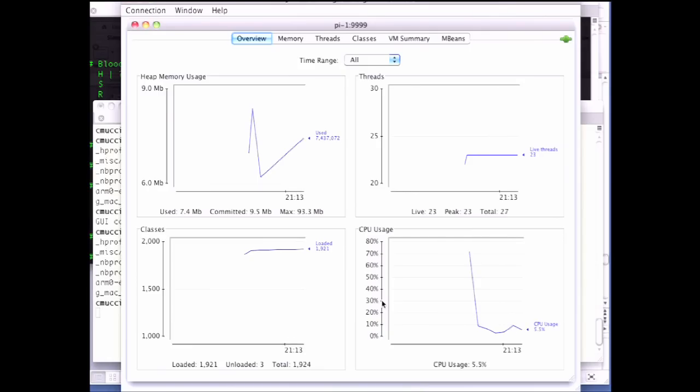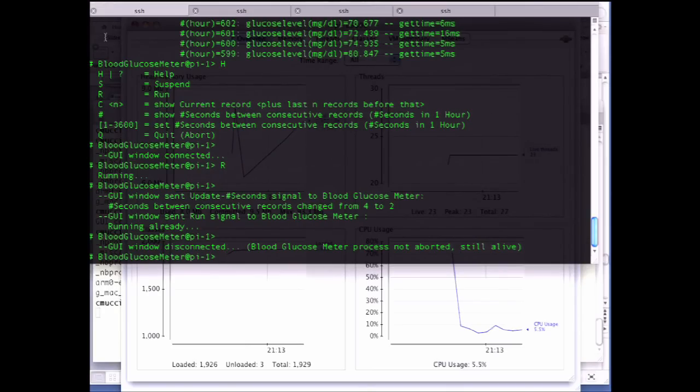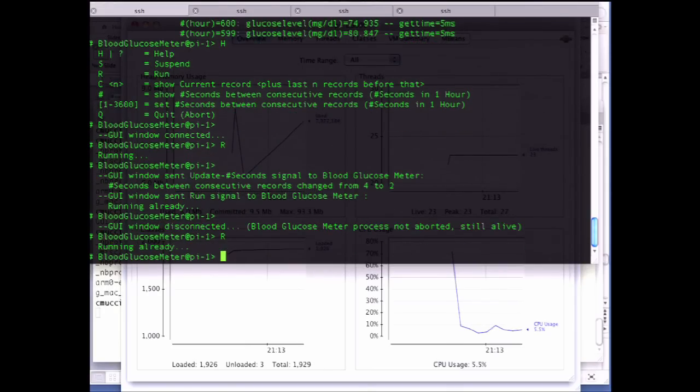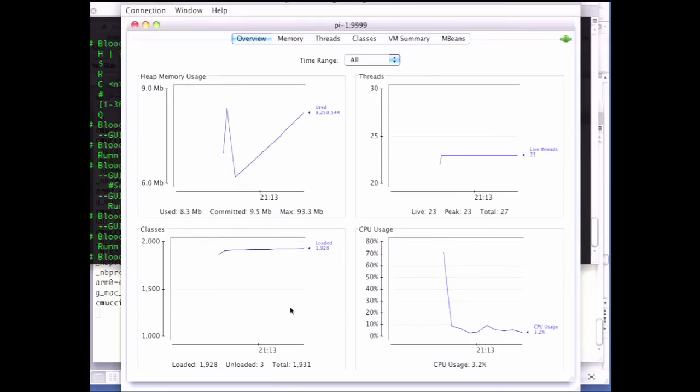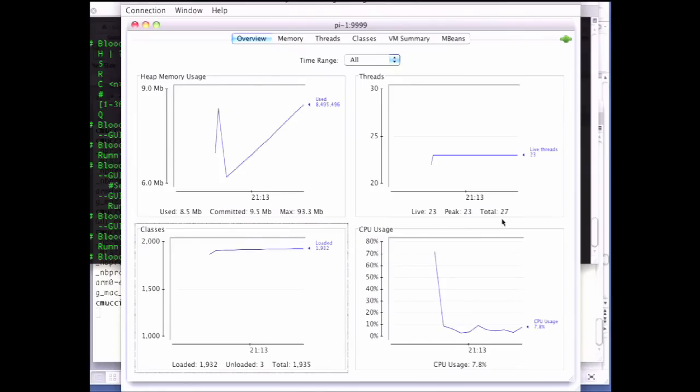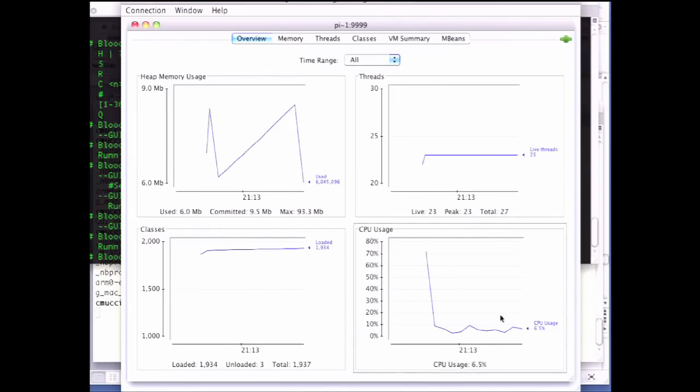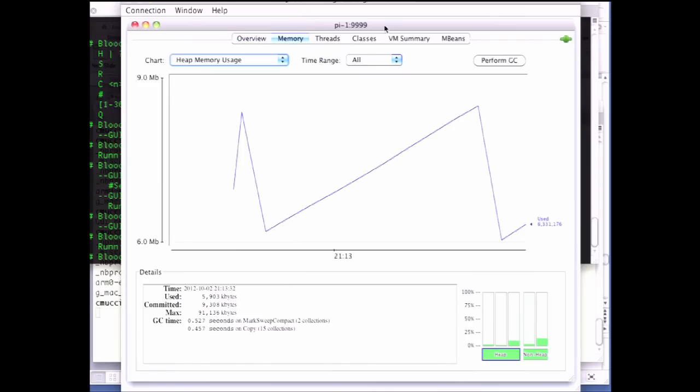And you can see all kinds of interesting information, like for example the heap memory usage, how that changes over time. Let me make the meter run. Oh, it's in fact already running. Okay. Here you can see the number of threads, classes that are loaded, CPU usage. There's several tabs here. You can get a VM summary, what is your VM, etc.